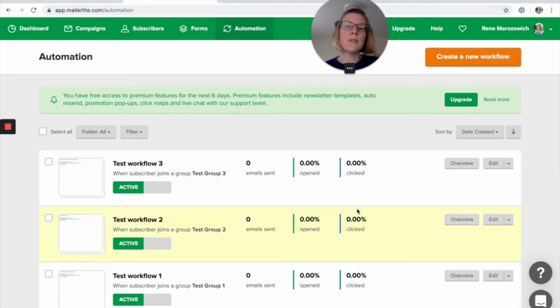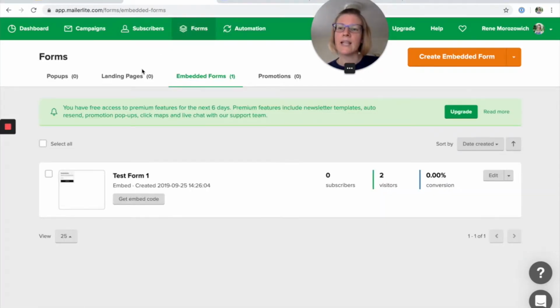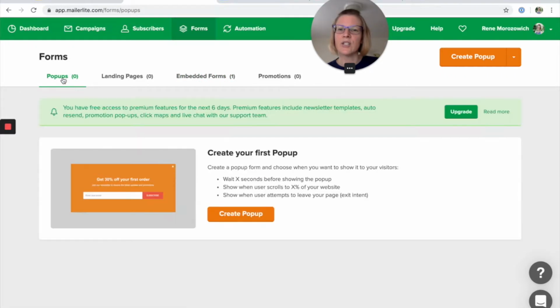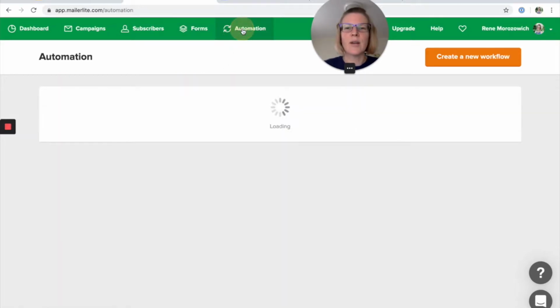Now, I would also need to have created a form for people to sign up, and I would do that under forms. And you can do pop-up forms, landing pages, or embedded forms. So you can go through these and just determine if you want a pop-up, if you want a landing page, if you want an embedded form. It's actually really fun to do this, just to dive in and learn, like, oh, what can I do? And pick some different options. So create a form, put it on your website, people can sign up, then they would get this automation.